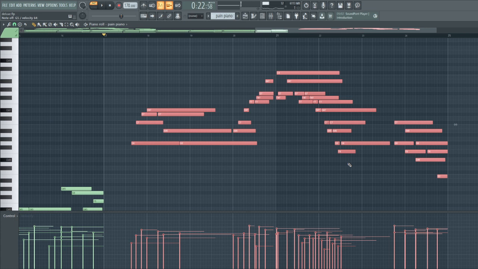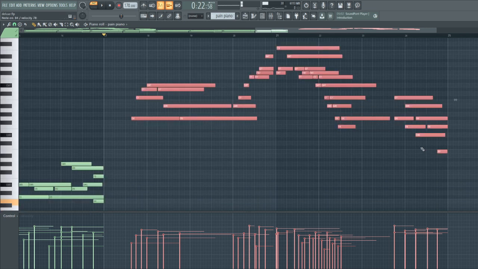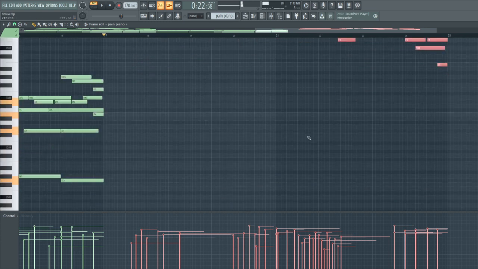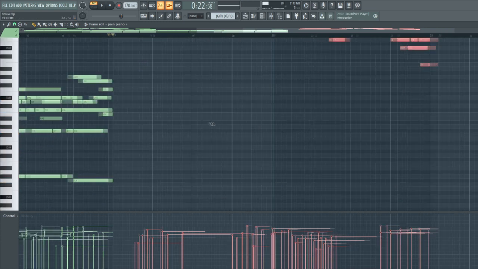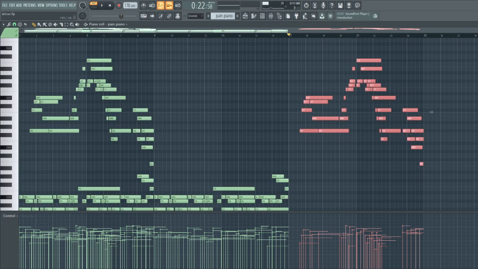I just went down the whole scale and then I did like that. And then I ended on the B, which is in the G chord. As you can see. And then it resolves back to the C minor. So yeah, that's for the keys.